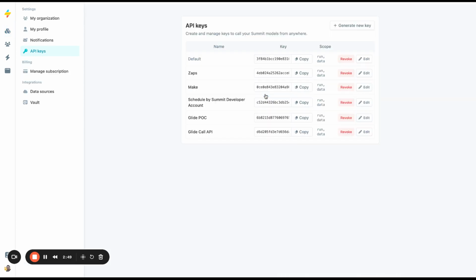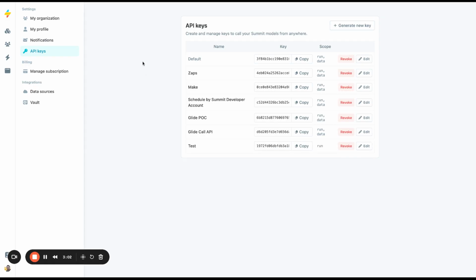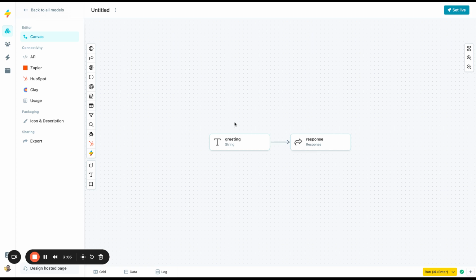So we can come in here and look at our list of API keys. This one has a bunch. I can create a new key if I want to. Make sure you turn on run access. And we'll give this a name. We'll just call this test. Add new API key. And then I will come back to that model right here.